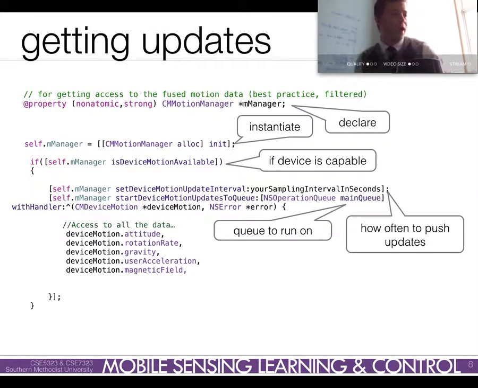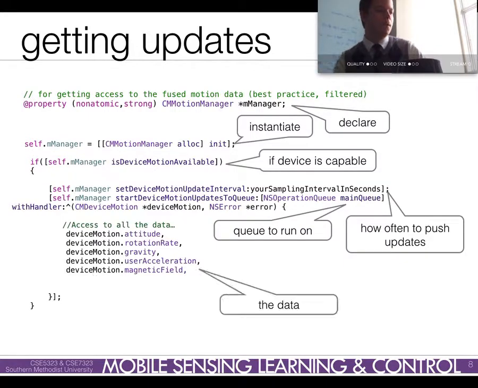Okay, so the queue to run on is going to be the main queue right here. And then inside of this block handler, I'm going to have device motion, and I'm going to have any errors that occurred, right? So here are all of those device motion variables that we just talked about that we want to get access to. I'm going to get a new device motion 100 times per second. I can actually go faster, it's just I'm not going to get new data. Right, so there's the data. What was the problem that we talked about last time with this? Anybody remember?